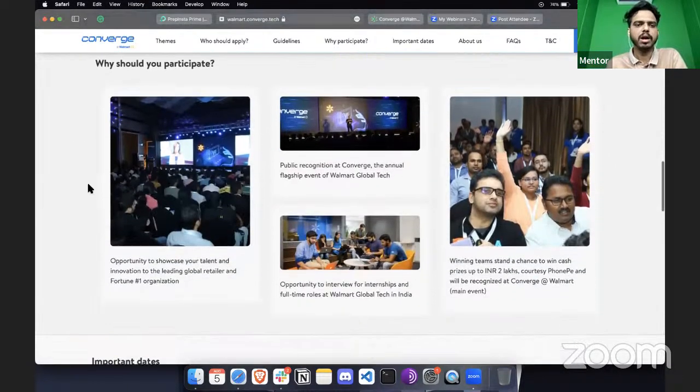So now, what are the benefits apart from participating? You will get an opportunity to showcase your talent and innovation to the leading global recruiters at the Fortune #1 organization. Then there is going to be an event conducted by Walmart, and this is going to be a live event where they are going to announce the winners.